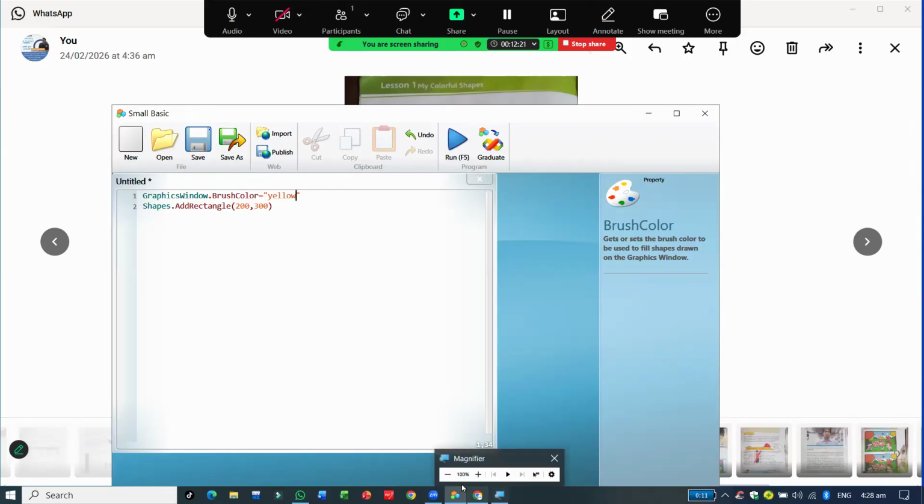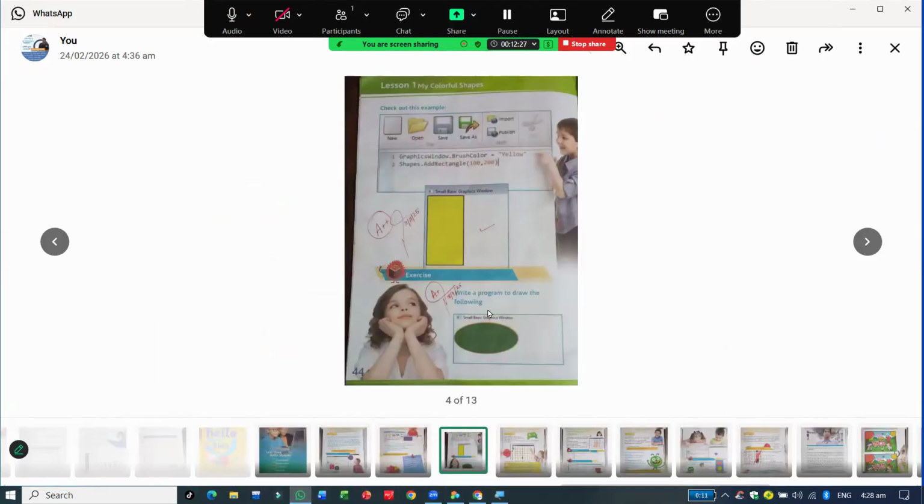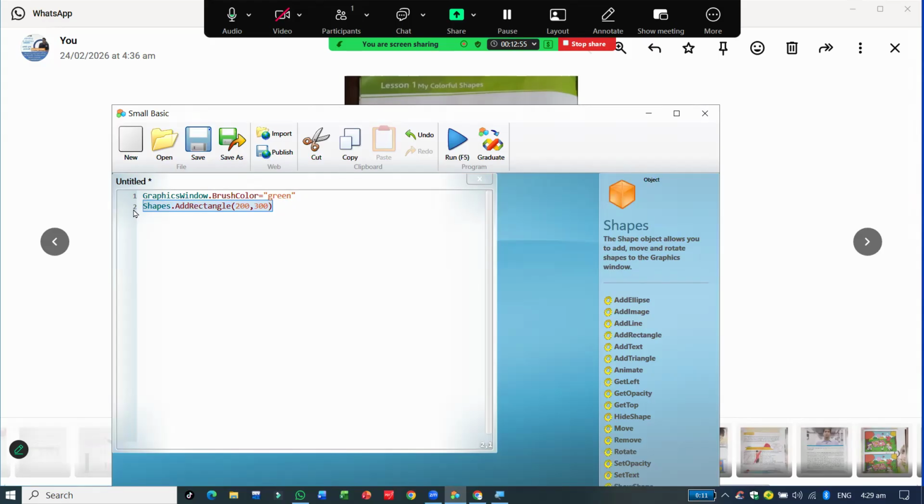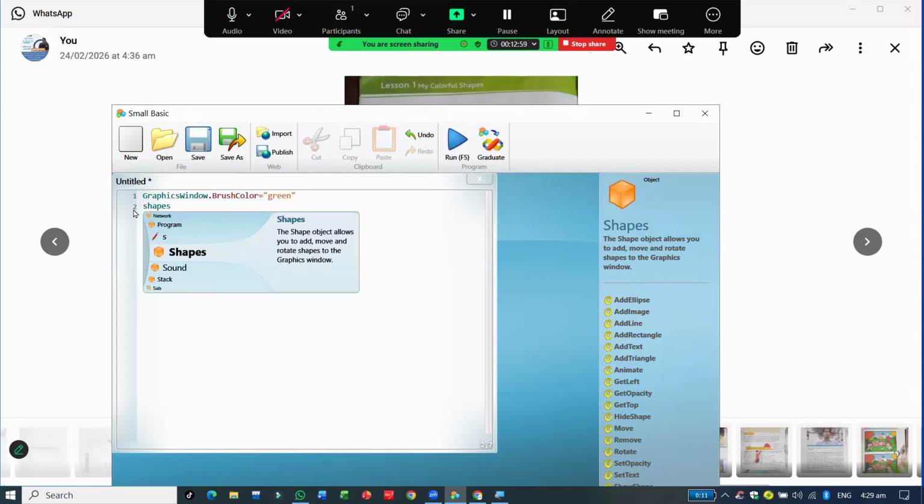You need to draw the same shape. Write a program to draw a polygon. Now you can see the ellipse is wider than its height. So we will change this shape using this command. So take a look. First, the color is green, and because we have to add an ellipse, we will write here shape dot add ellipse.